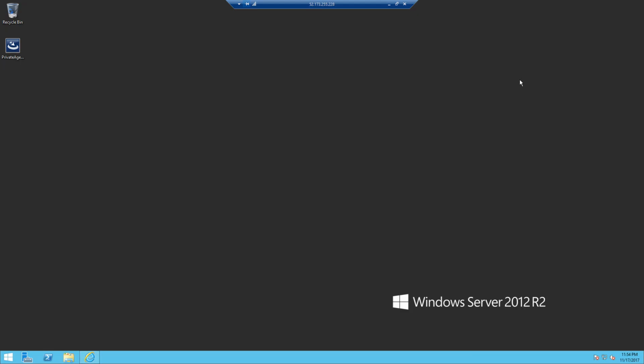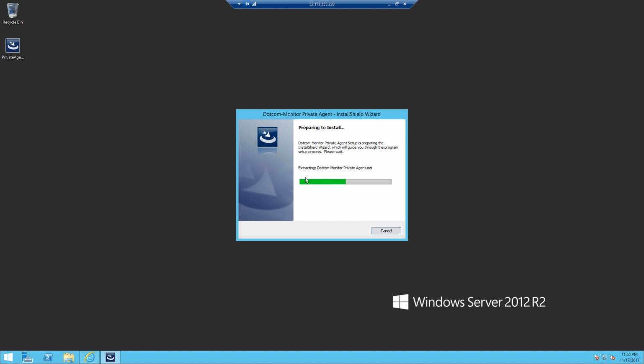Now, one thing to note before we download the private agent and before we move forward is some of the system requirements that we have for a private agent. First things first, you are going to need Windows Server 2008 R2 or higher. For purposes of this, I'm going to be using Windows Server 2012. Make sure that you have those specific requirements, otherwise the agent will not work properly and your monitoring will greatly suffer from it. From here we can just go ahead and run the private agent installation setup.